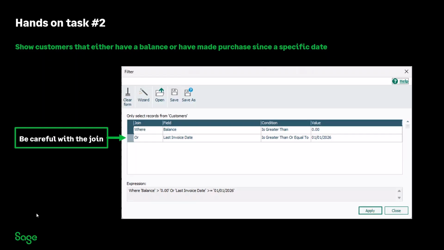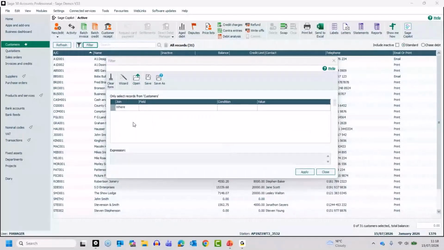I'll show you this one in a moment in the demo. In fact, I'll do that now. I'll quickly share my screen with you. Hopefully you had a chance to have a go. Remember, as I say, those hands-on tasks, those examples, they are available on the slides if you have downloaded those. So I'll just quickly show you that second one.